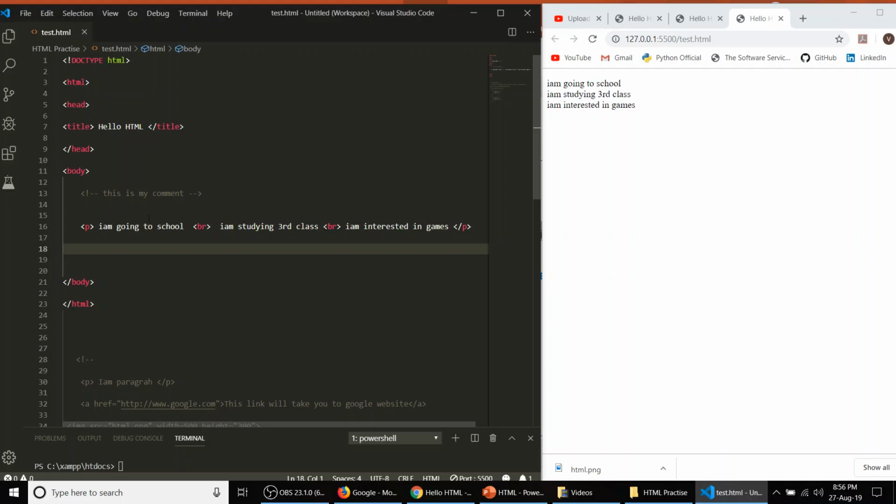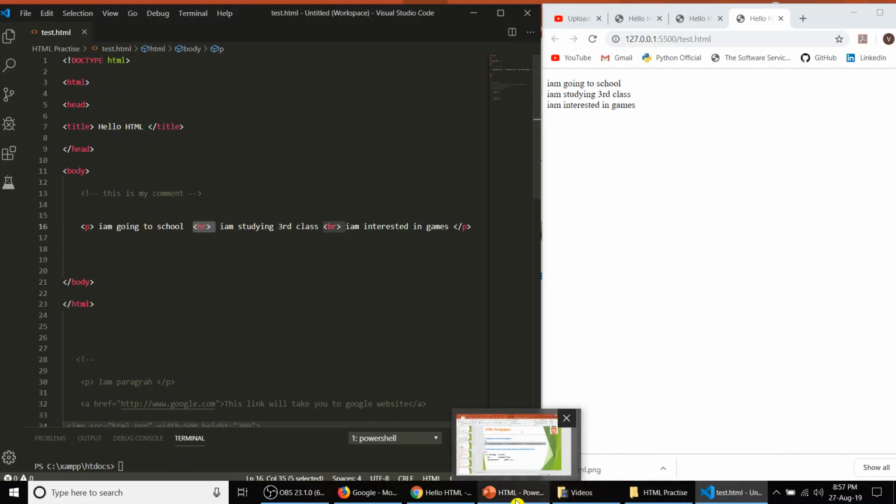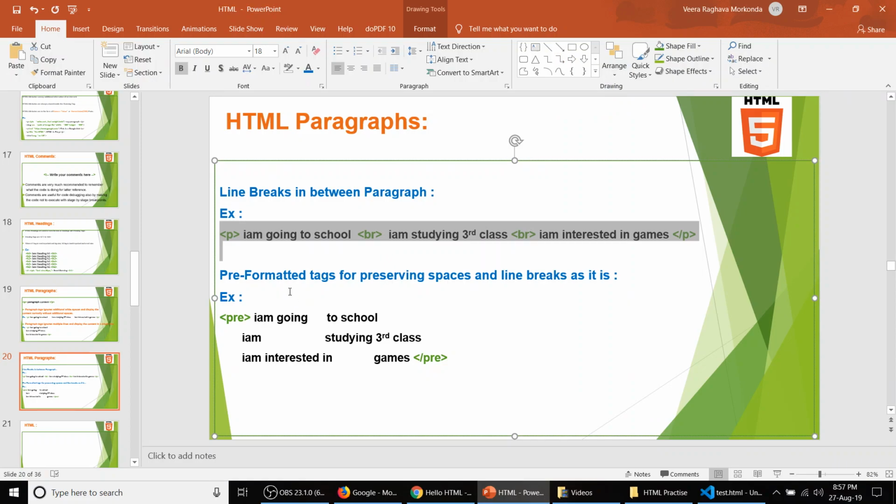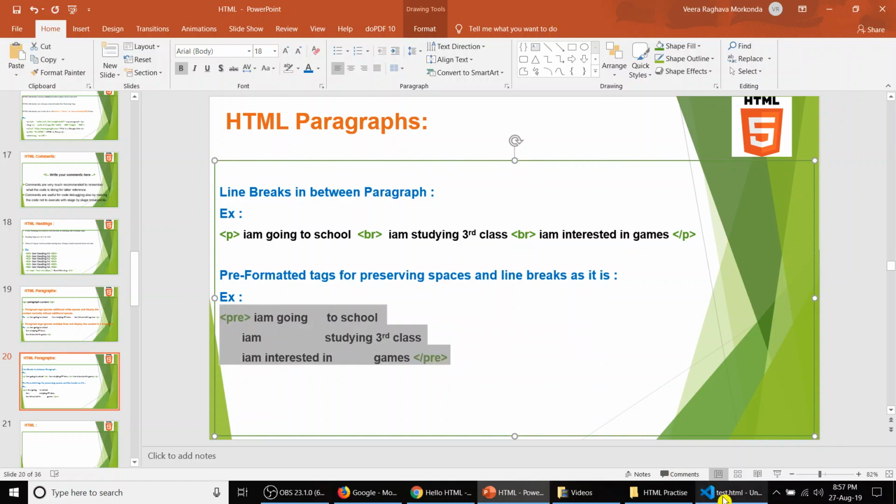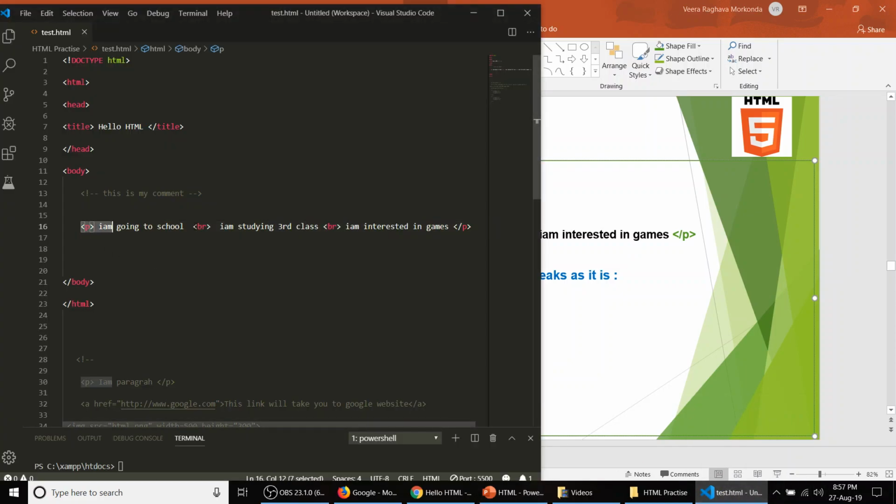Okay, so in the paragraphs, if you want breaks, then you make use of the BR tag, friends. And then one more: if you want to preserve the spaces, the format and the line breaks, everything as it is, then you can make use of preformatted tags, for preserving spaces and line breaks as they are. So preformatted tags are like this, the pre tag. You need to put the content for which you want to preserve the line breaks and spaces inside the pre tag.